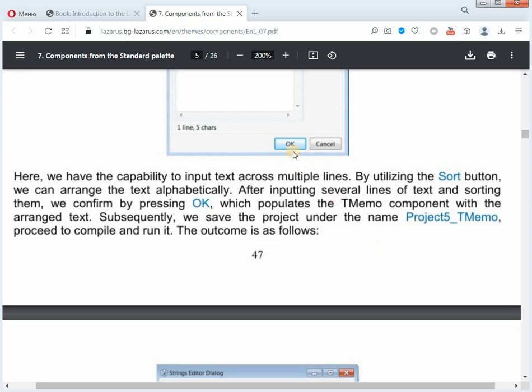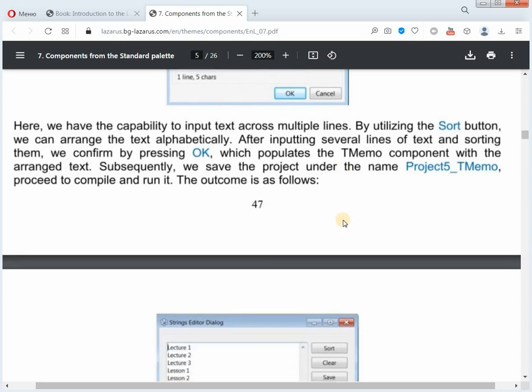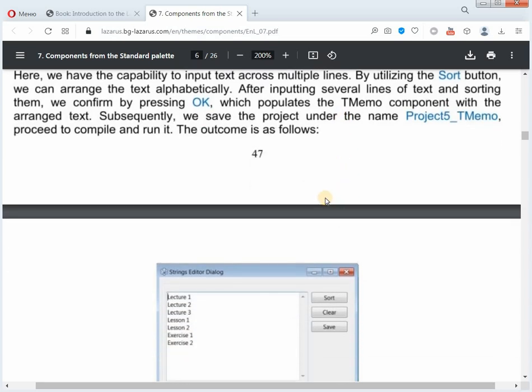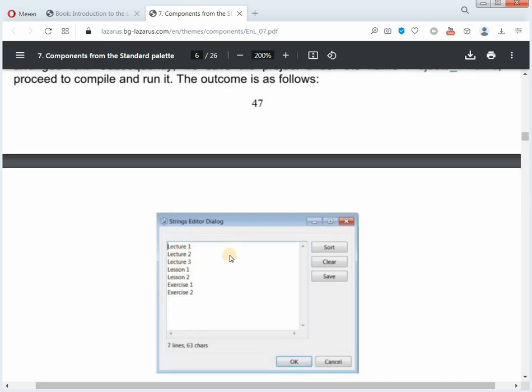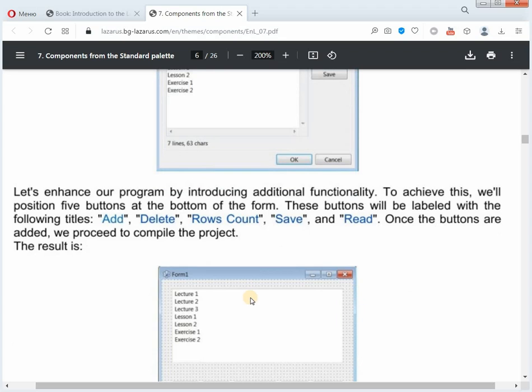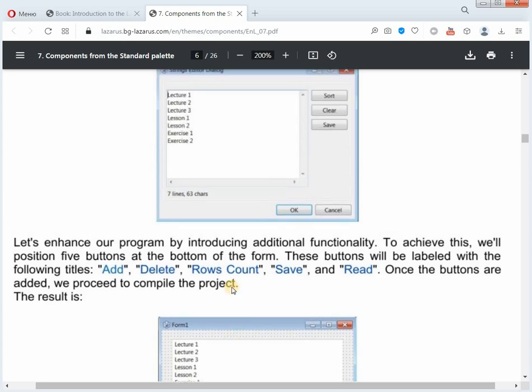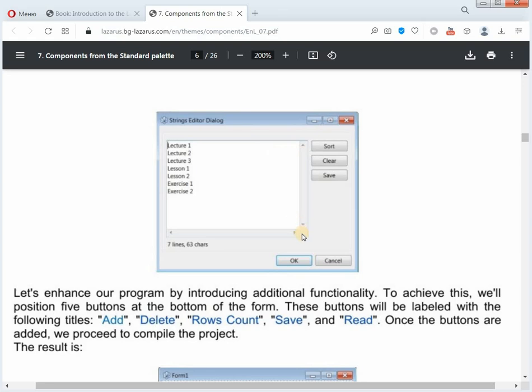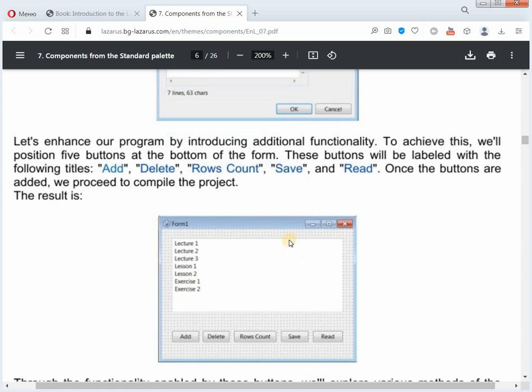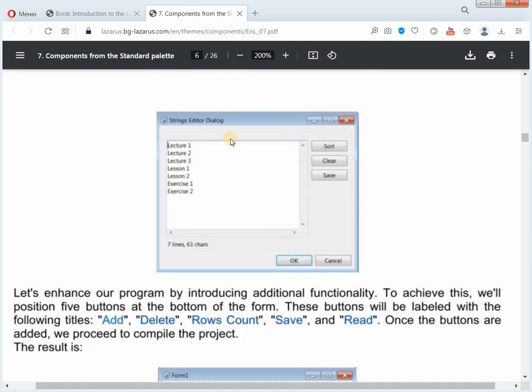Then we press OK, and the entered text appears in the Memo1 component. We introduce this example here: Lecture 1, Lesson 1, Performance 2 and beyond. Compile and run. And we will see the following.